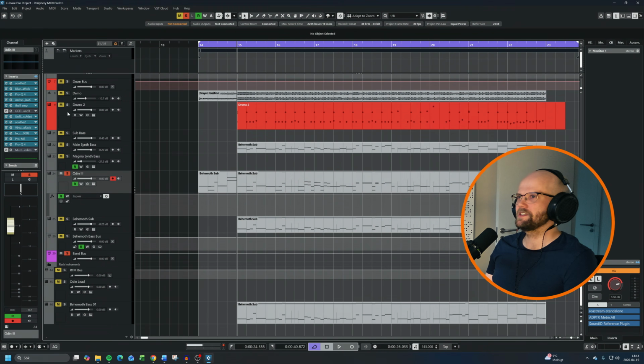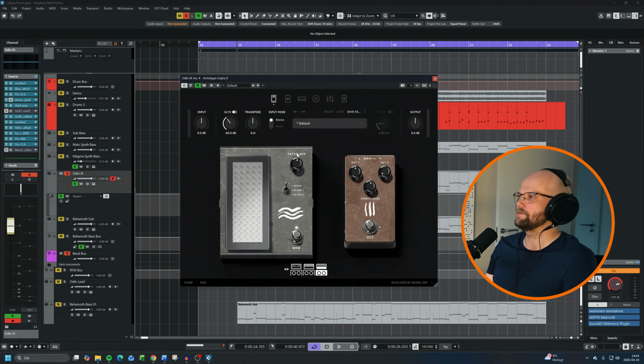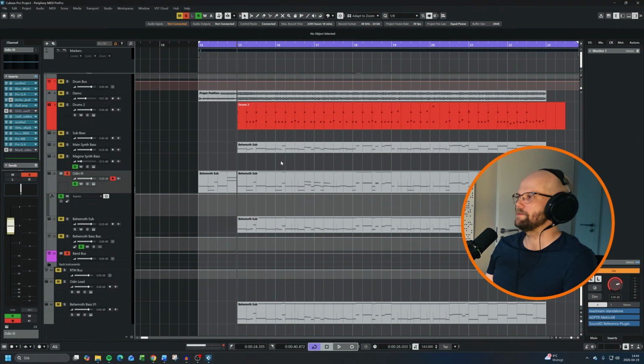And for the preview track here, we have Prayer Position, which is one of my favorite Periphery riffs of all time. And for this track, I have just backed off slightly on the octaver. So before it was here, and now it's here, to make the tone slightly more defined.